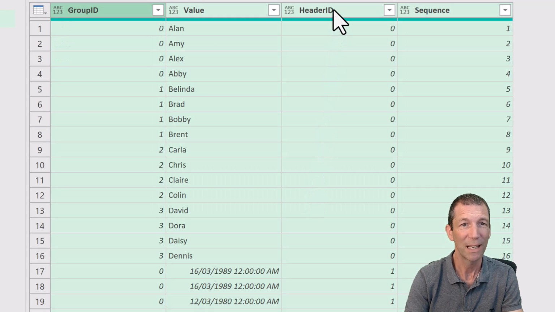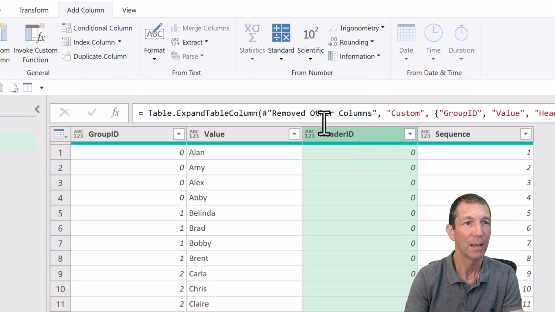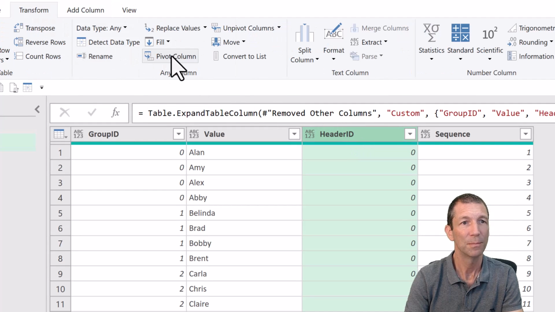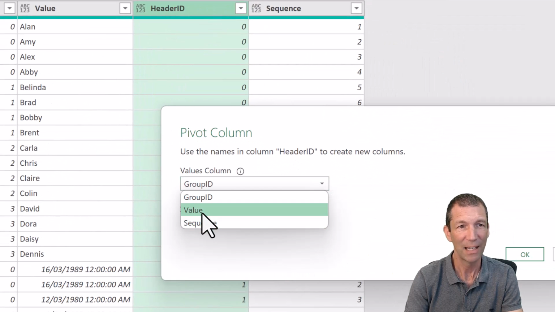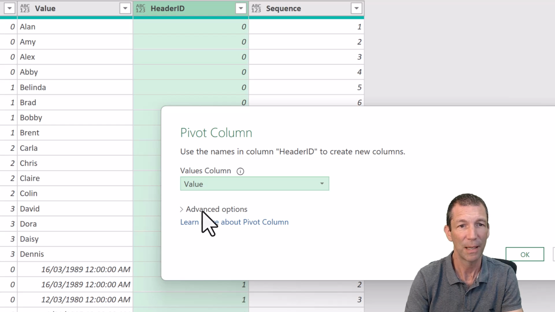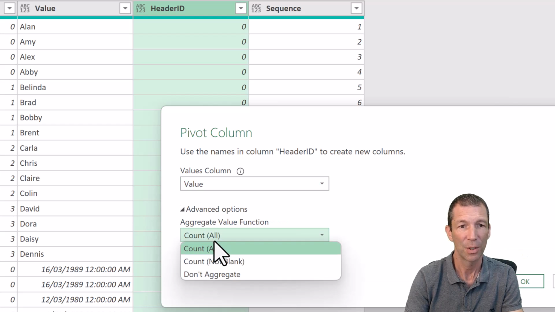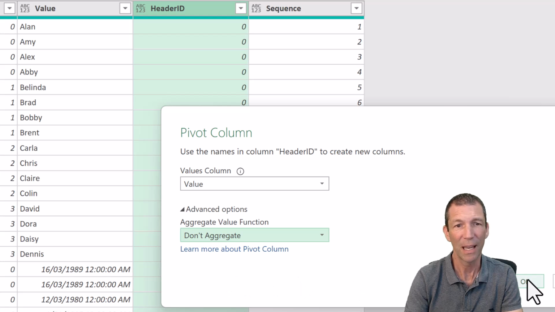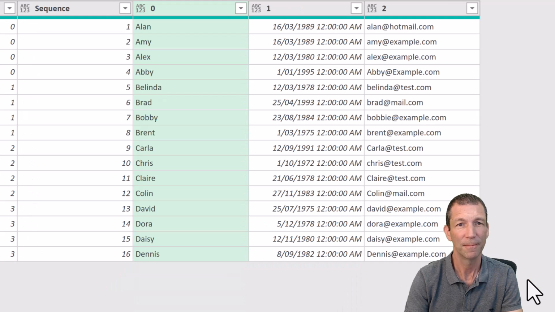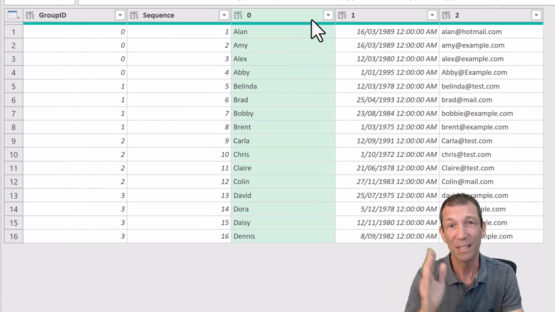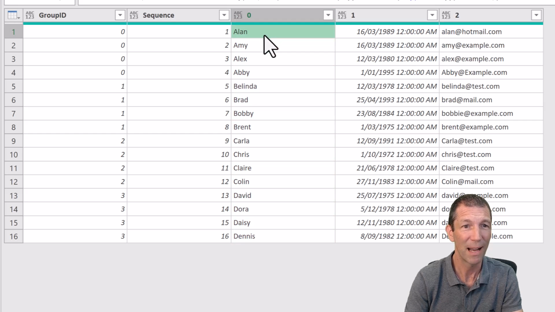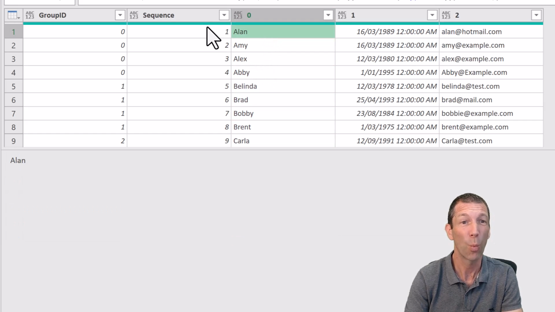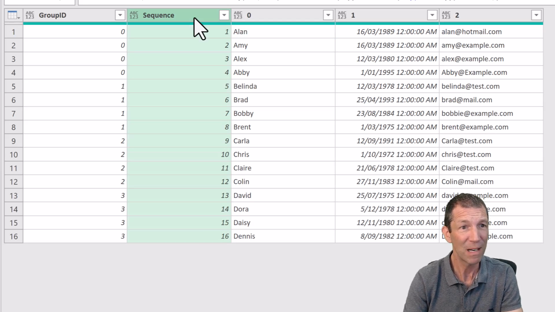And here we go. We can now use this header ID, transform, pivot column, using the value, which is this column, into the values, and don't aggregate. Click OK. And now because we had those different identifiers, it can split them out. See the sequence here? It's not trying to combine Alan, Amy, Alex, and Abby all into one list, which is great.